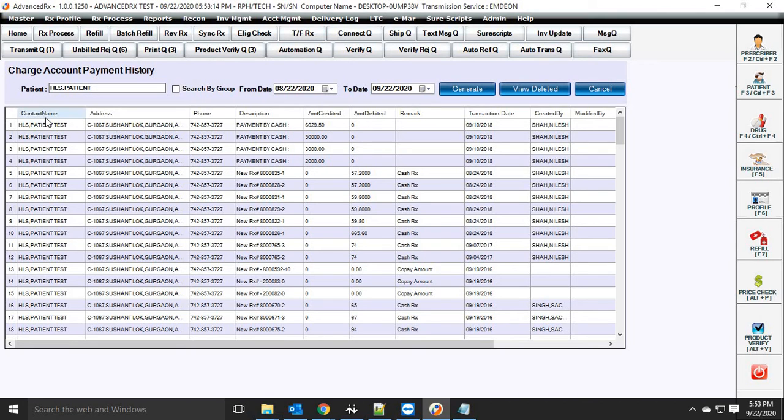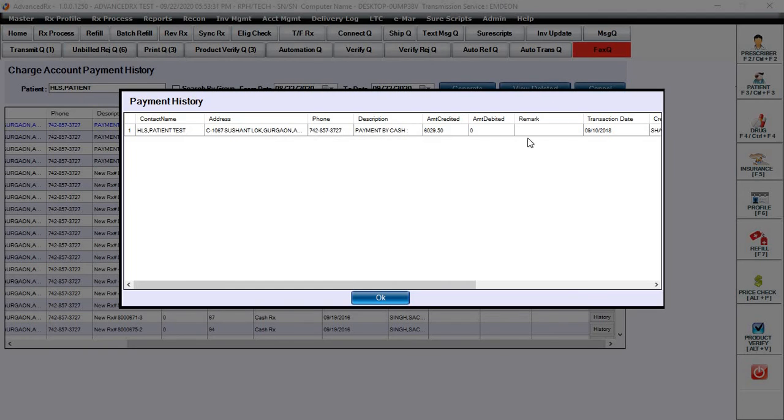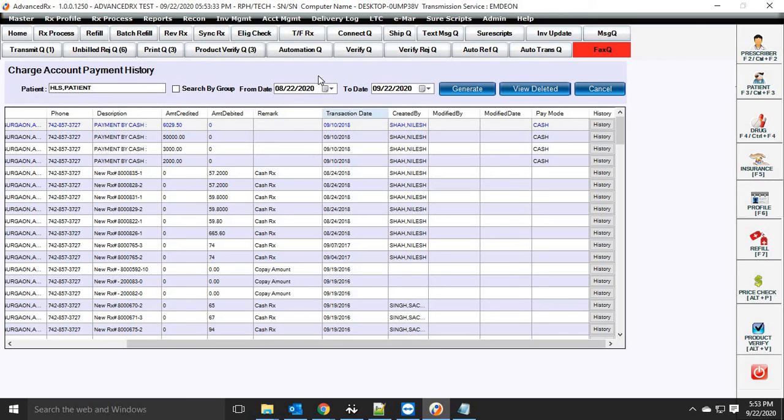You can see the contact name, address, phone, description, whether it's cash, new RX. Then you have amount credited, amount debited, remarks, transaction date, who created it, modified by, and modified date. You can also click on history and check the details.